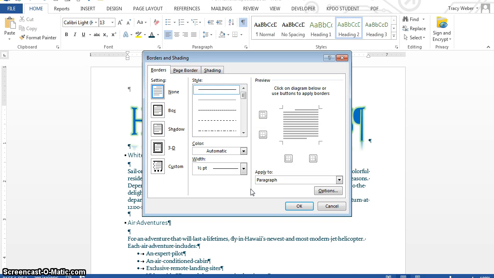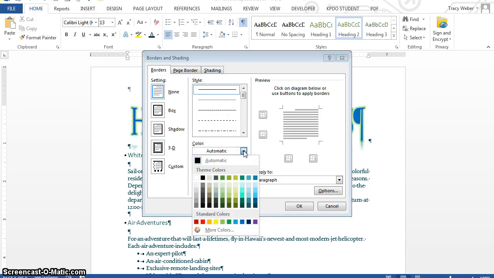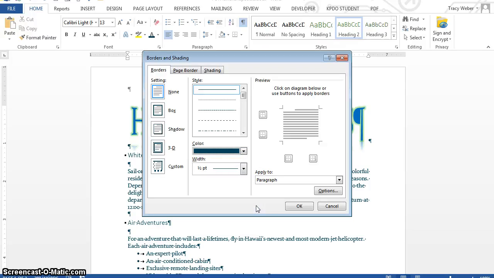I'm going to make sure the single line is selected in the style section right here. Click the down pointing arrow at the right of the color option and choose turquoise accent 6 darker 50%, which is what we had the last time. And I can click preview.